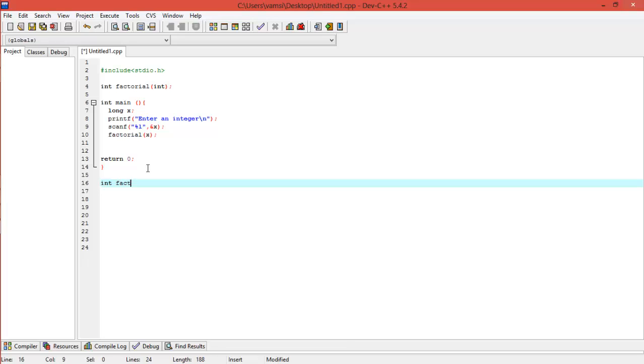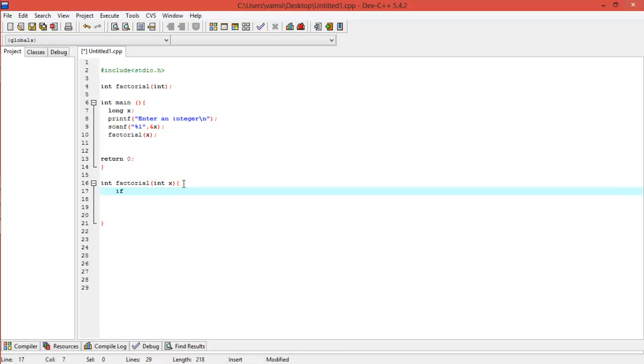What this factorial is: suppose you have a number, an integer, it will multiply all the values from that number down to 1. Say if you have the value 4, then the factorial of 4 will be 4 into 3 into 2 into 1, like that. Got it?